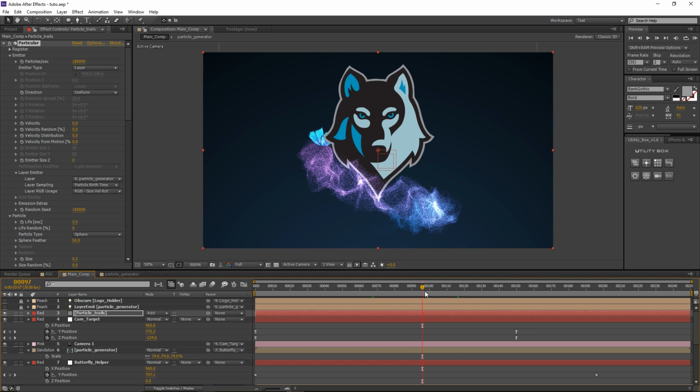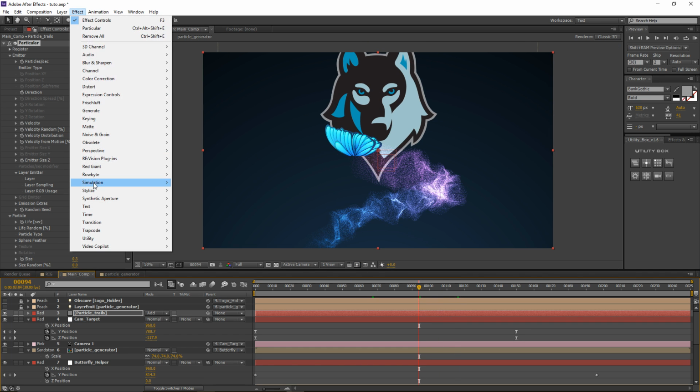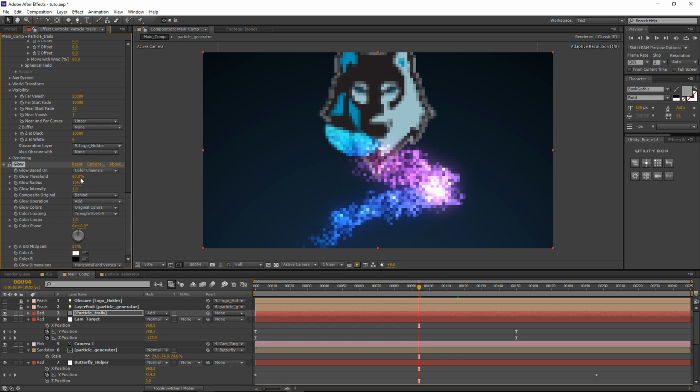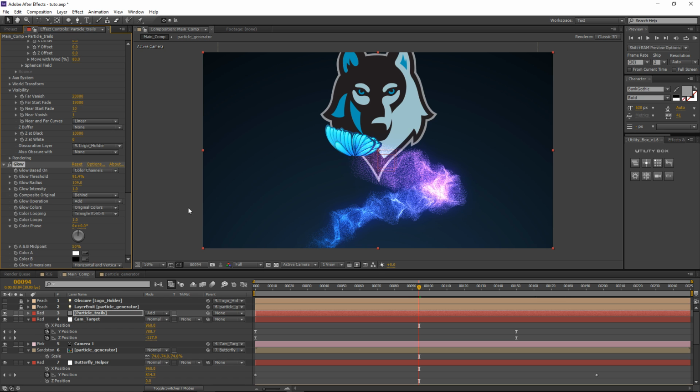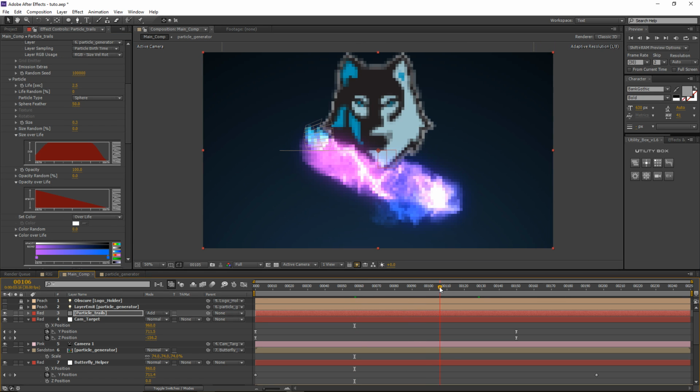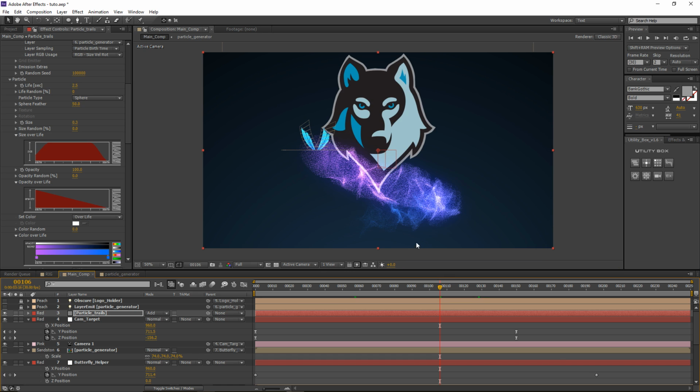Alright, so this is pretty much how I set up our particles. You can also go ahead and just add a glow to this and whatever effects you may want. And this is completely up to you. And this is pretty much the effect. Let's make a quick RAM preview.